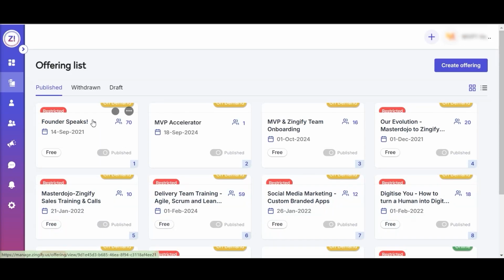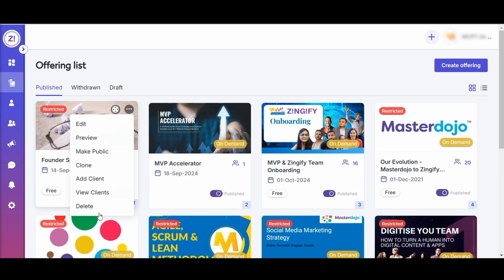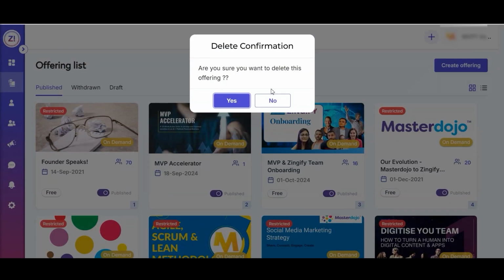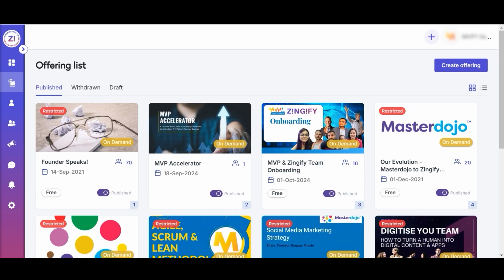Deleting offerings. Need to remove an offering permanently? Deletion is only allowed if no clients are registered for the offering. This ensures that no active clients lose access to valuable content.